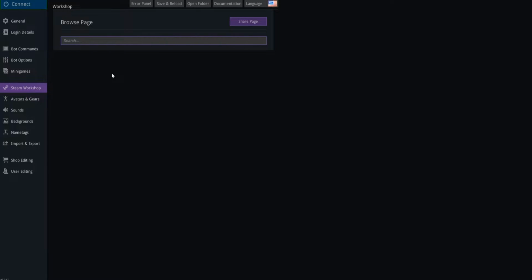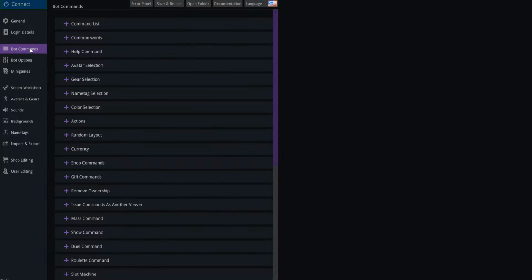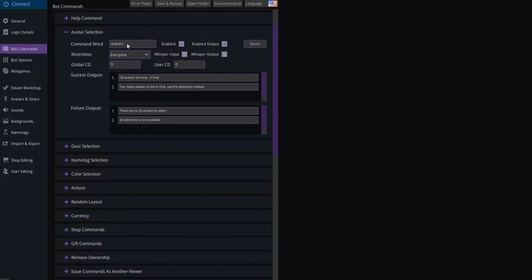So now that we have our avatar set up, let's go ahead and look at the bot options. So these are the various bot commands. If you have the Twitch extension, you're not really going to have to worry about this. If you have the other streaming platforms, you are going to have to worry about this. You're going to have to learn what your commands are. So for instance, if you want to select an avatar, here's the command word. And this is how you would do it. So you can do !avatar Pikachu. For instance, that's how you would select an avatar.